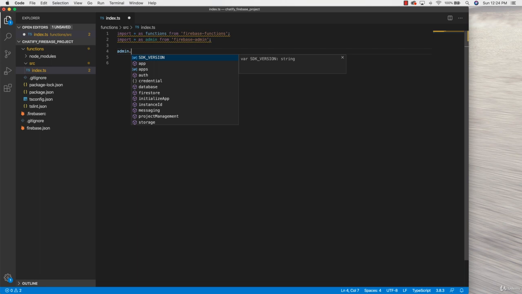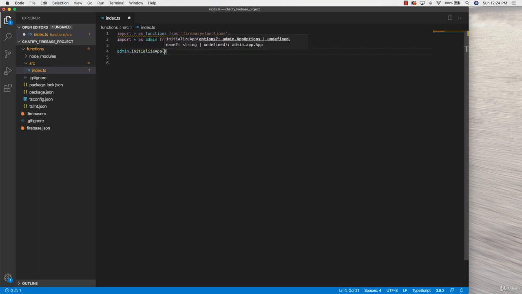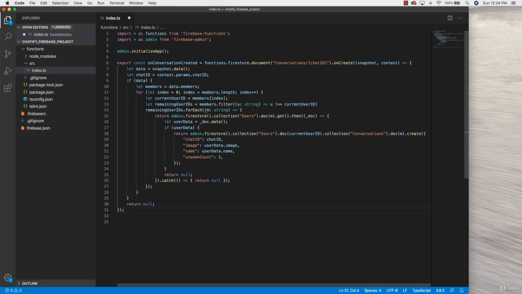Then you're going to do admin.initializeApp, and after this I'm going to copy in the function which is going to be responsible for handling the logic every time a conversation is created. And it is going to be this function, which is called onConversationCreated.